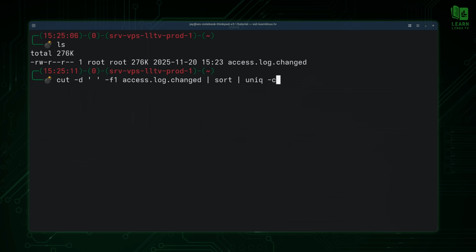The remainder of each line is going to be truncated after that. And then I'm piping the output of the cut command into the sort command, which is going to end up printing the IP addresses in sequential order. Remember, the uniq command only works with sequential duplicate lines, so we're using sort to facilitate that requirement.